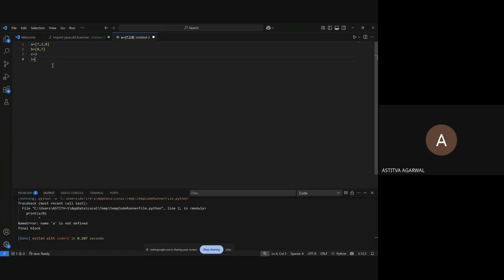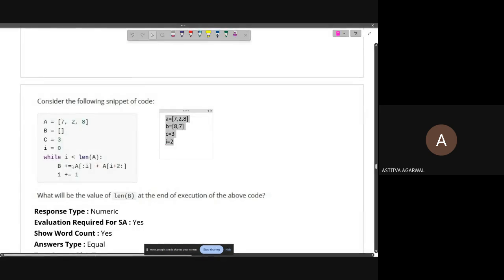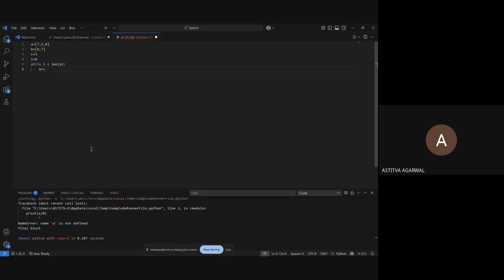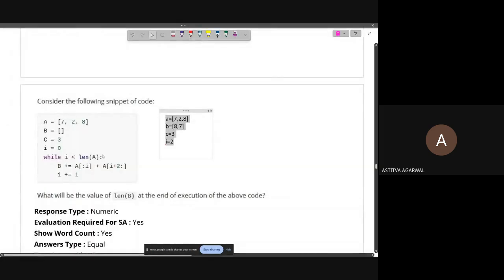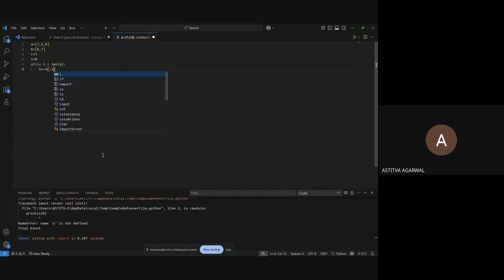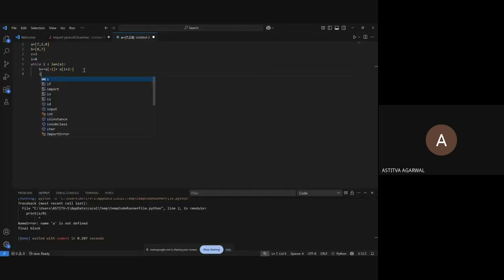Okay. I was initially 0. There was no use of C while I is smaller than len of A. Then what we are doing? We are adding to B: B plus equal to A of I plus A of I plus 2 till end. Let me do this here, space. And we are incrementing I.